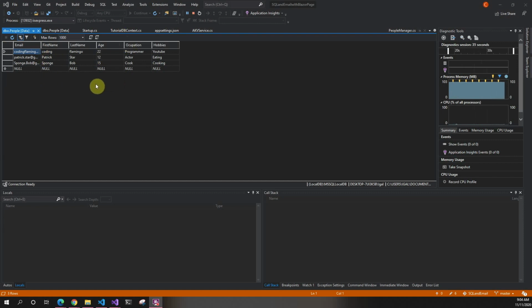So that's how you move from Azure back into local DB. And that's how you create a local DB using Visual Studio.